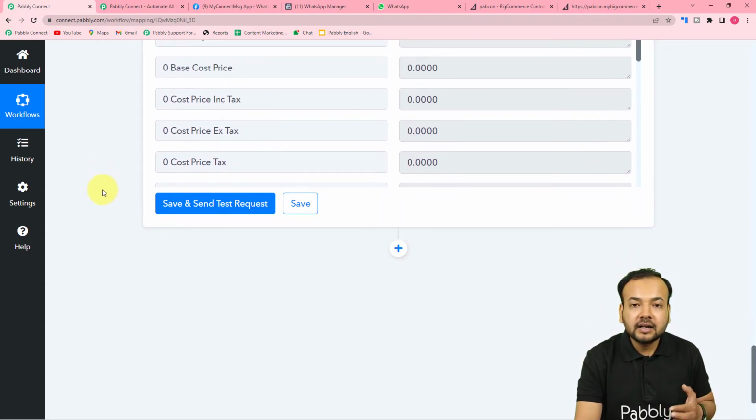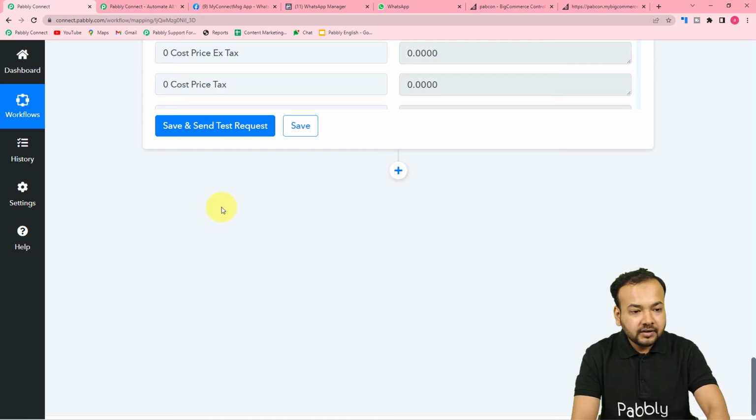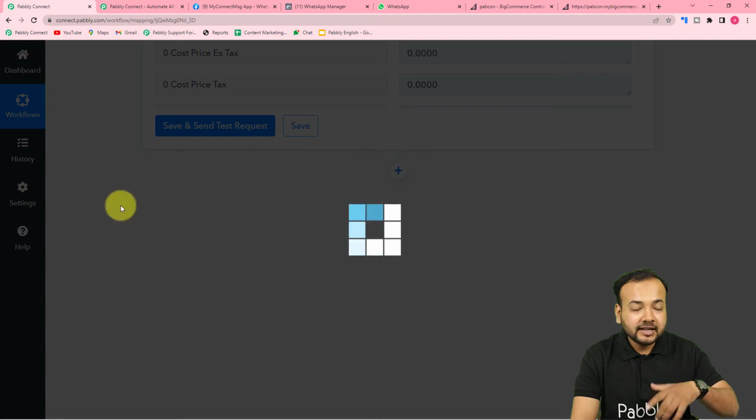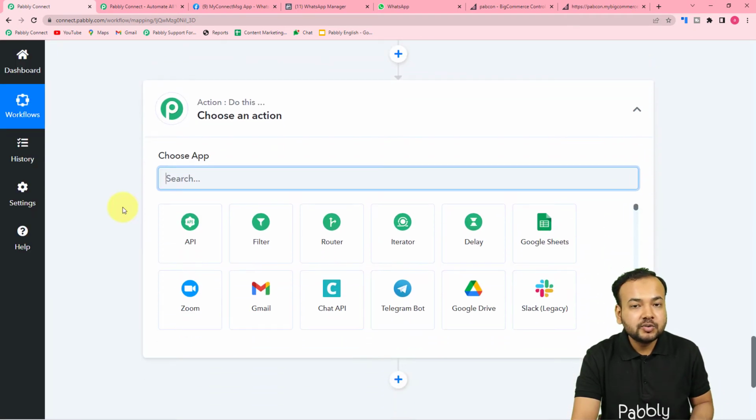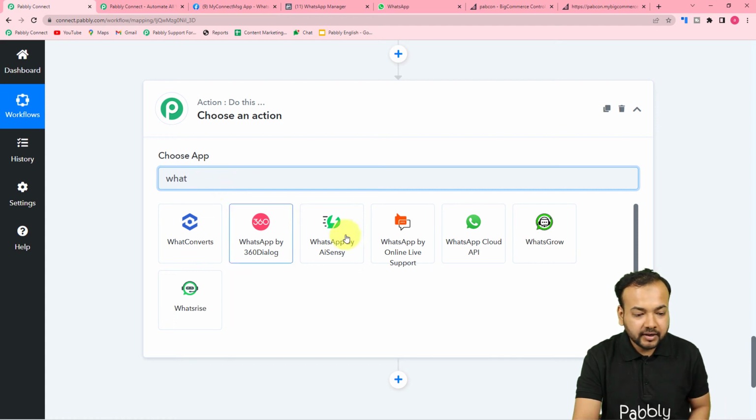Now we can send a confirmation message of this order to my customer. For that we are going to use, just click on this plus icon, and from this actions tab we are going to use WhatsApp's Cloud API. Alright, so search for WhatsApp Cloud API here.